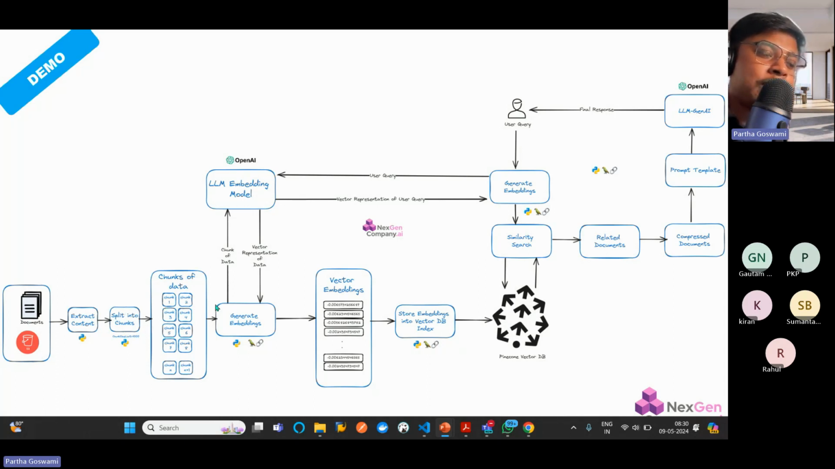We are chunking out the data, and why are we doing this chunking? Because LLM models have a limited token size. Your documents will be huge. If you are giving unwanted information to the LLM, you are actually burning your money. Everything is associated with tokens. Based on how many tokens you use, the LLMs will charge you, or SAP AI Core will charge you.